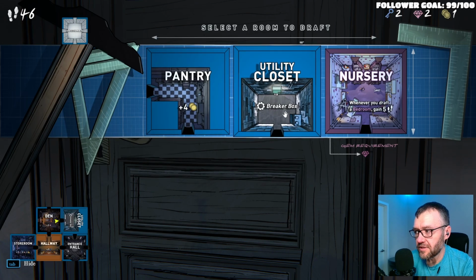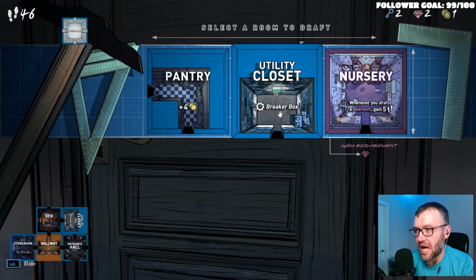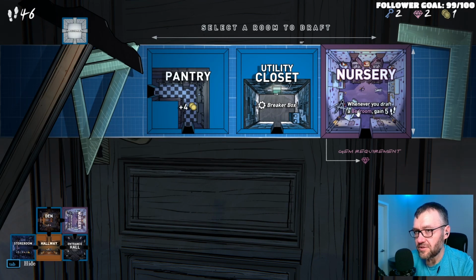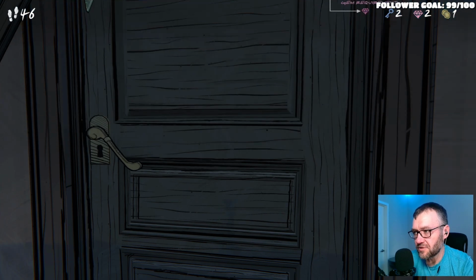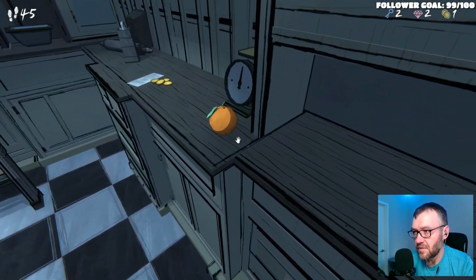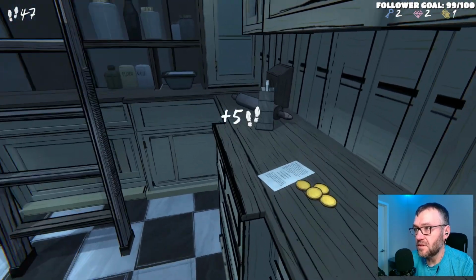I don't want to do the utility closet because it just puts in a block, a stop in the middle of the layout. Same with the nursery, although at least you get the 5 steps. So I'm going to go pantry. It gives us a way out. And we get extra steps.